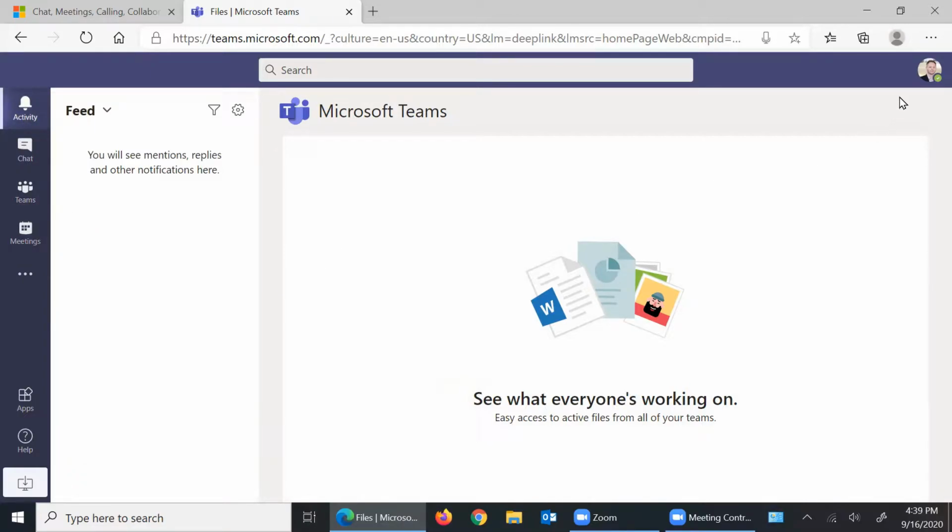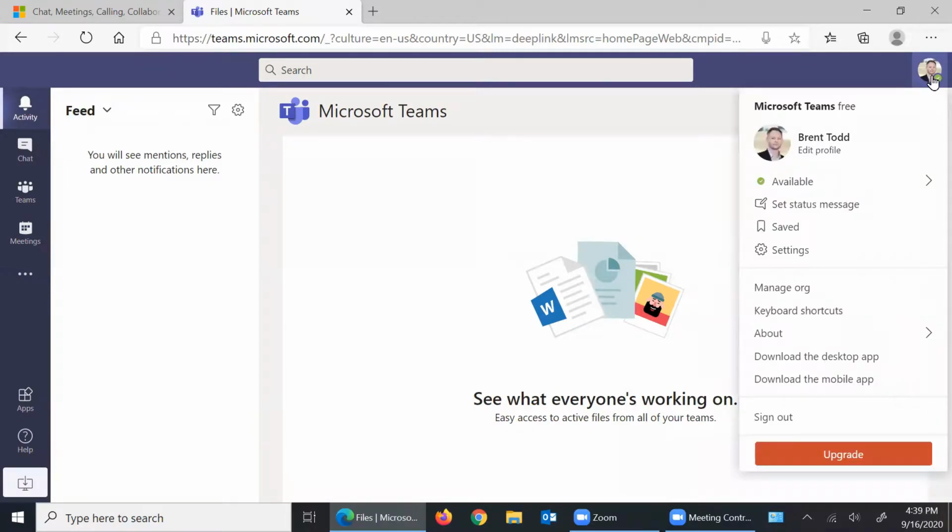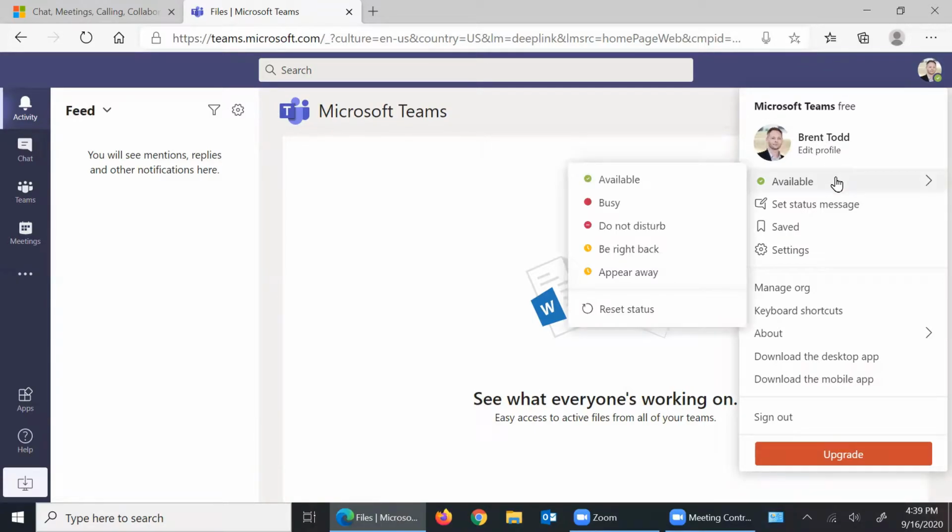Let's go over to the right-hand side, and right here where my picture is, maybe there's a picture of you, or there'll just be a person icon there. So what you will do is you'll just click on that, and then it brings up our settings menu. I just wanted to go over some of these settings just so you're familiar with them. So you can edit your profile here.